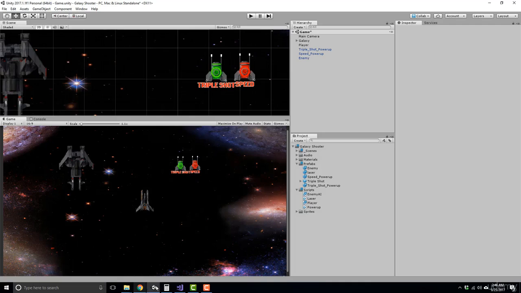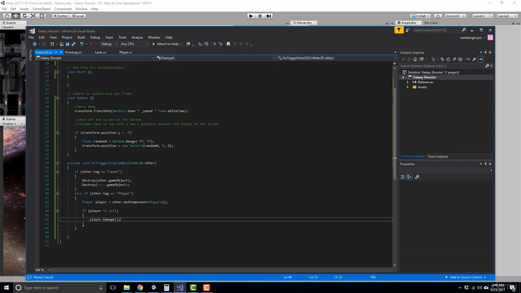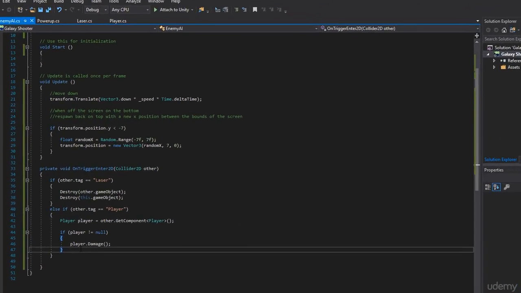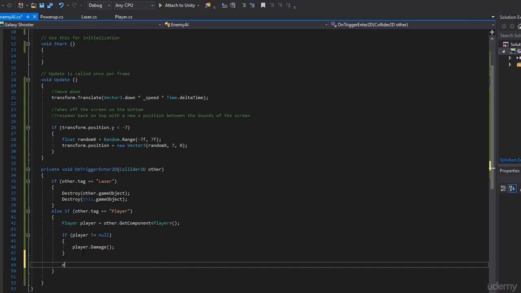So now let's make it to where when the enemy collides with us, he will get killed no matter what. So hop into the enemy AI. The first thing we want to do is if it collides with the player, we're going to do all the logic. And then the last thing we want to do after damaging the player is say destroy this .gameObject.